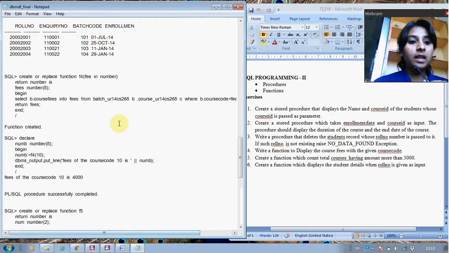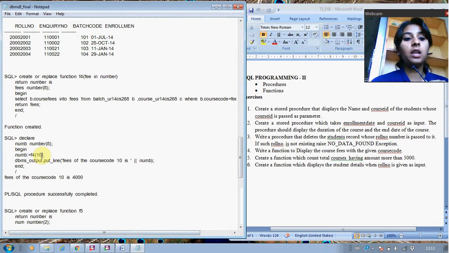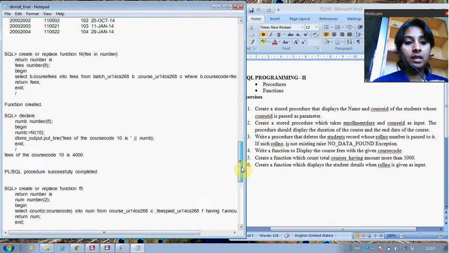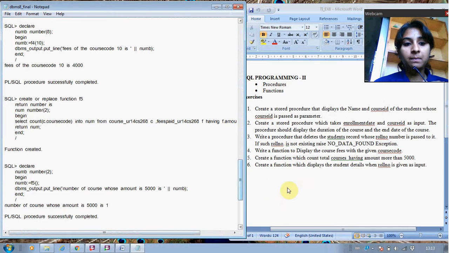Accordingly the function is created, and here we are going to call it. Here we have declared a number of size 8, and we call the function in place of the number, assigning the value here and passing the value. The function is invoked, and the following output is given: fees of the course code 10 is 4000, and it is successfully called.